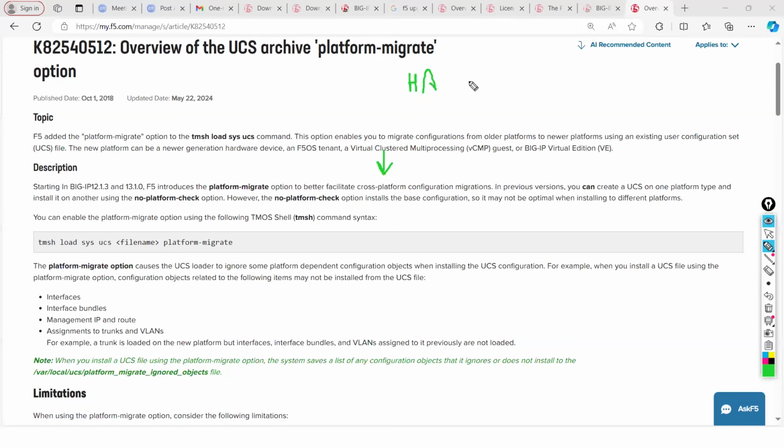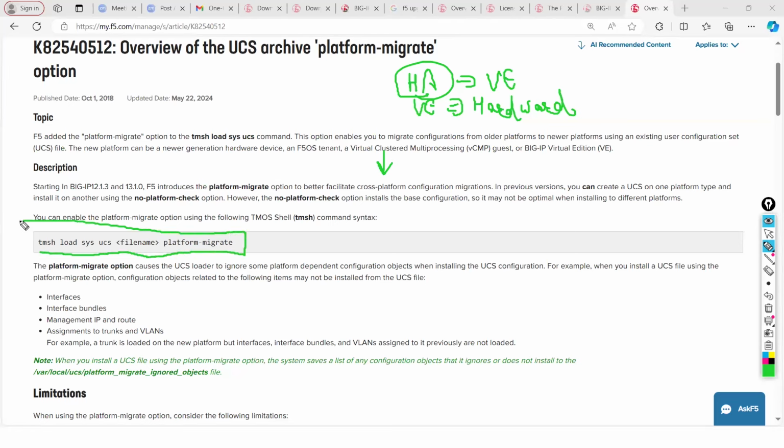Let's say you are in HA, you need to jump into V. Let's say you are in V, you need to run in hardware. This HA means hardware. Don't think about high availability. So you need to run load sys ucs, file name and platform-migrate. So it will ignore all your interfaces and management configuration.